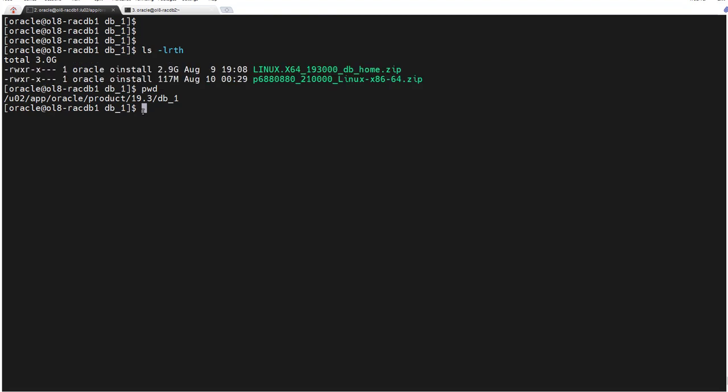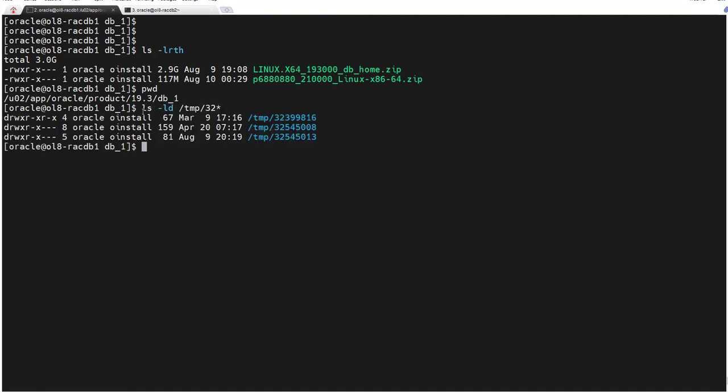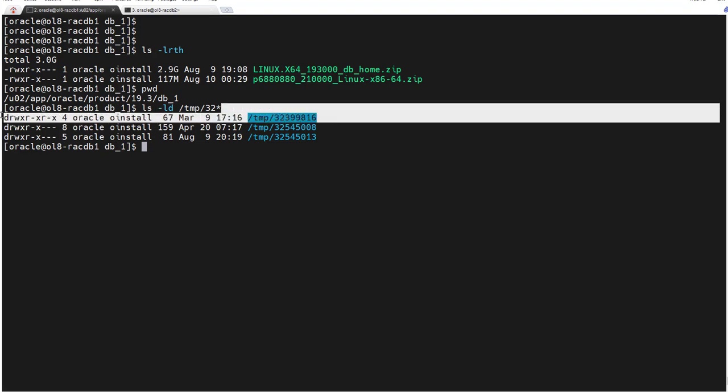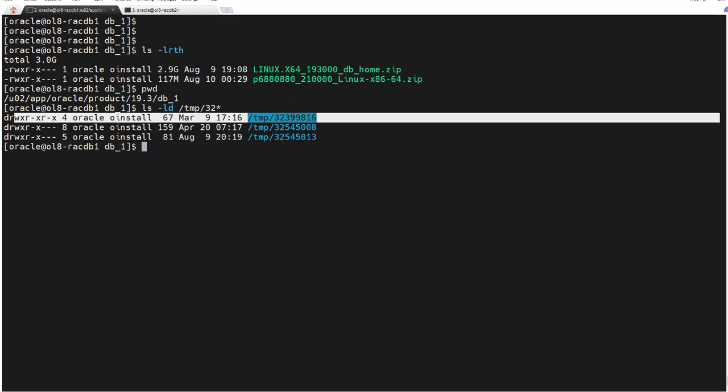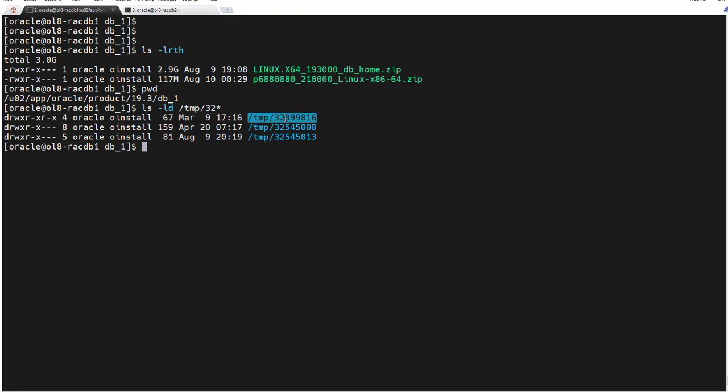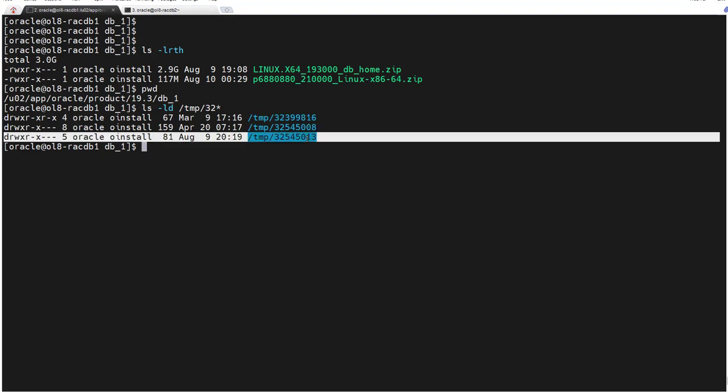I have also downloaded the patch and I have kept it in my /tmp directory. I have copied the OGVM patch, which is the first one. This is the April OGVM patch. And this is the April Oracle Database Release Update.